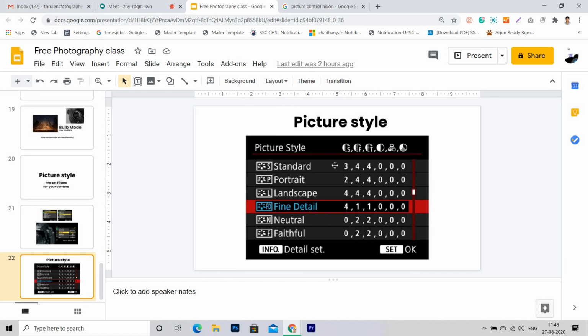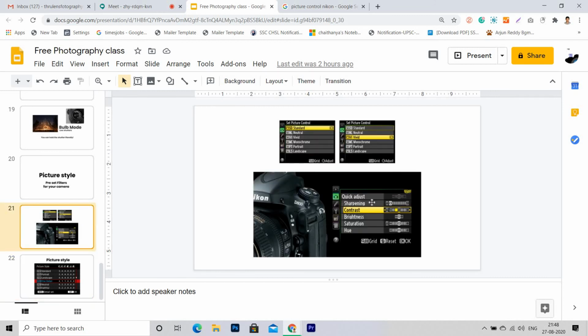Yeah, see, it is sharpness, strength, fineness, threshold, contrast, and color tone. So basically everything is the same. See, here also it is the same things: sharpness, brightness, saturation, and hue. So what will these do?